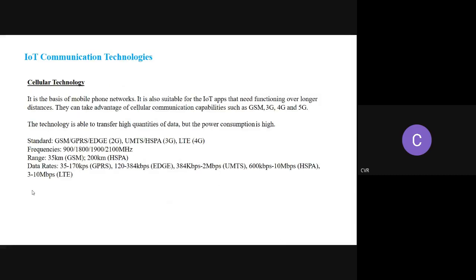Okay, so cellular technology is also a common technology used in the IoT. Here the biggest advantage you have is the range. With protocols like that, it can now even support up to 200 kilometers. So this is really useful in applications where you need a larger range.